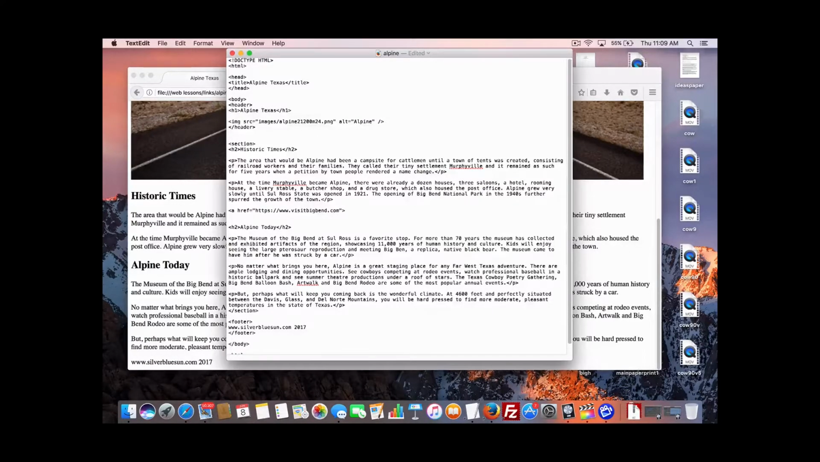Now add the link text. This is what the user will see in the browser, so I'm just going to put Big Bend there. Then I'm going to put my closing anchor element. If I did not put this closing anchor element, the rest of the text past the Big Bend link text would also be an active link. You don't want the rest of this text to become a link, so remember to put your closing anchor element.